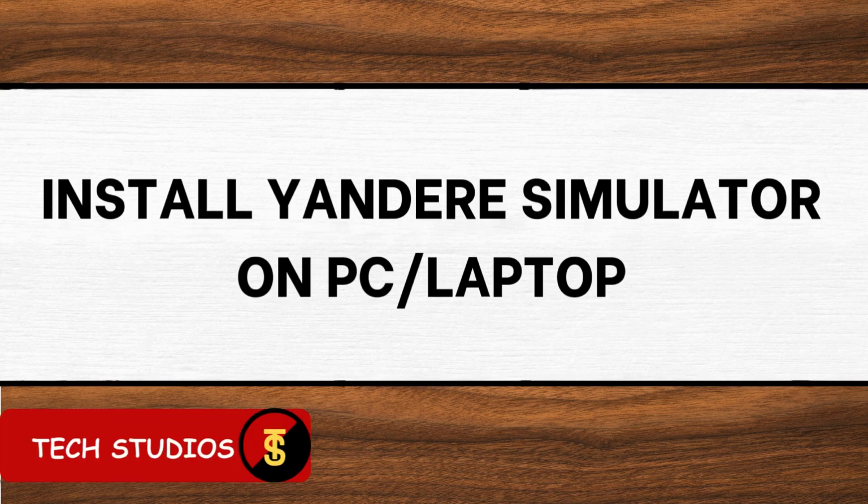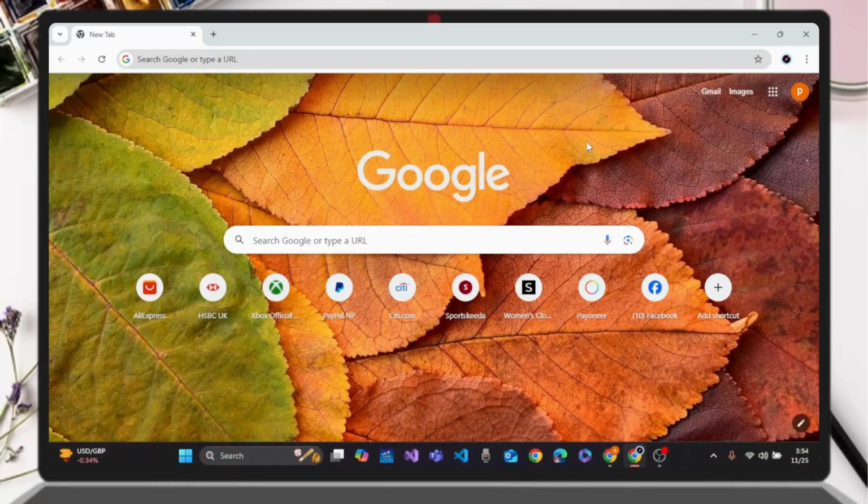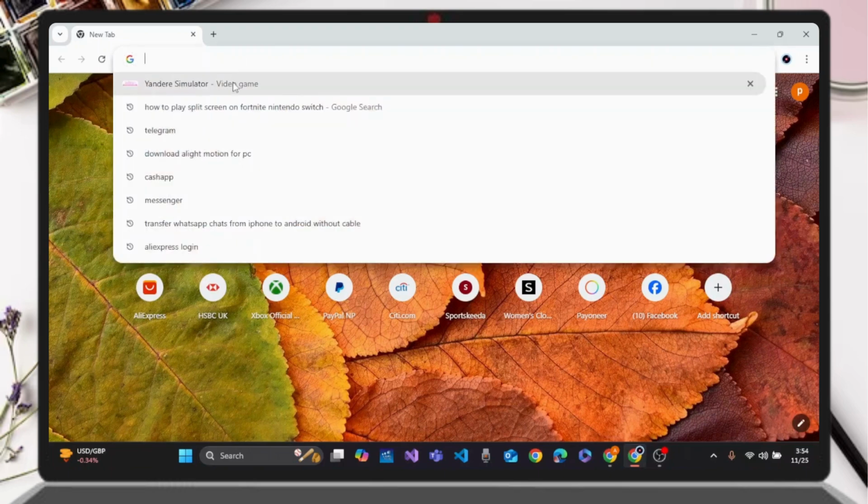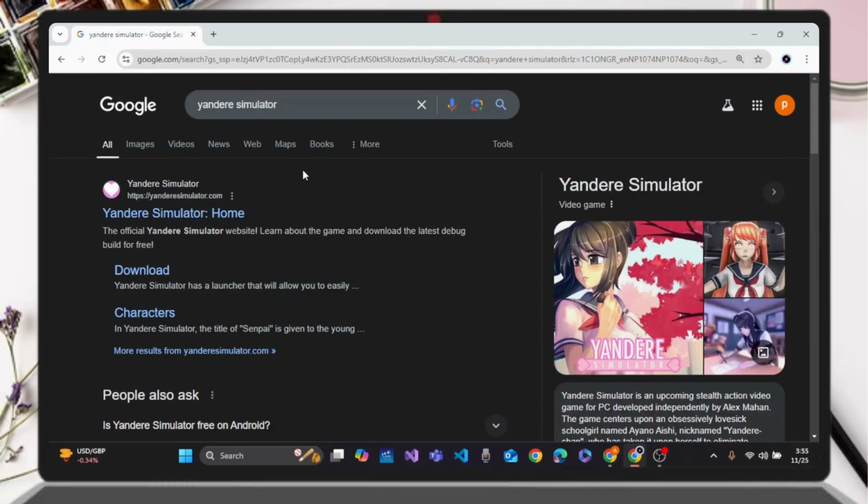How to download and install Yandere Simulator on PC or laptop. First of all, launch your web browser on your device. Now search for Yandere Simulator download. And after that, you will land on the result page. You have to simply click on the first link that says Yandere Simulator Home.